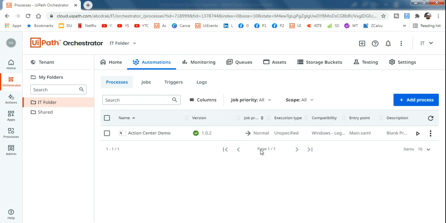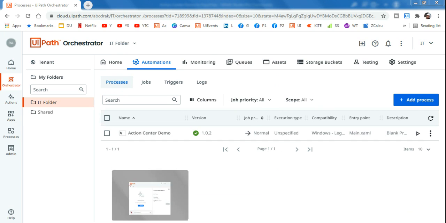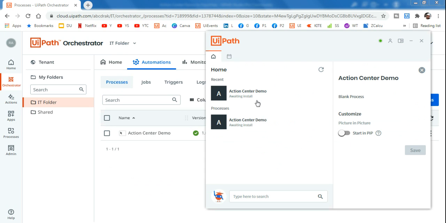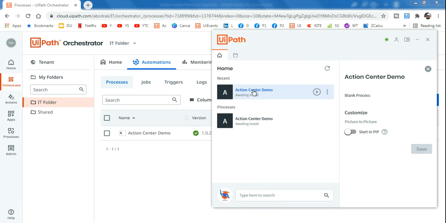The moment the process is created, if you go to UiPath Assistant and try to refresh, you can see it is saying awaiting install. Getting it? So right now I am using the Action Center in an attended manner. This is the attended bot, as opposed to an unattended bot. This is an attended bot where a human has to manually start.